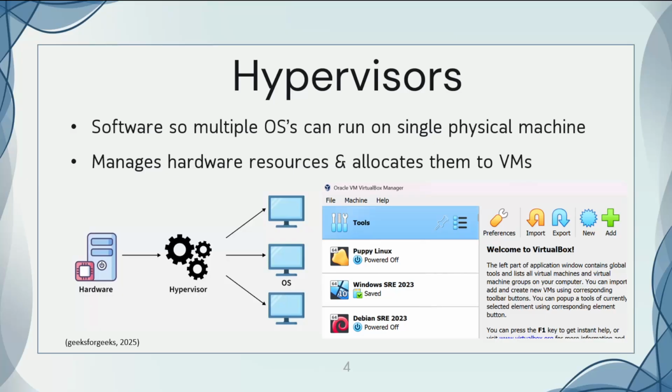And on the right, I have just a screenshot of the VirtualBox hypervisor. It's from my own VirtualBox. We can see that it has different operating systems that it can load up, but VirtualBox is the actual hypervisor that is managing the bridge between my host hardware system and the virtual machine system.